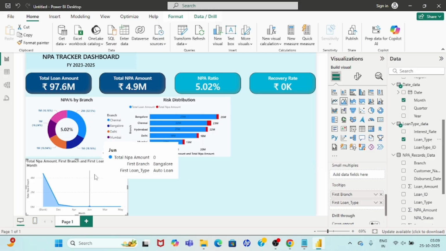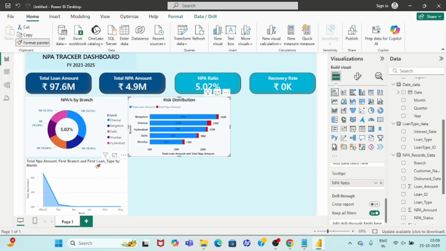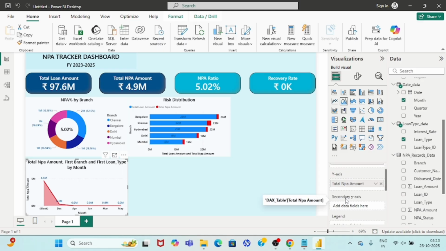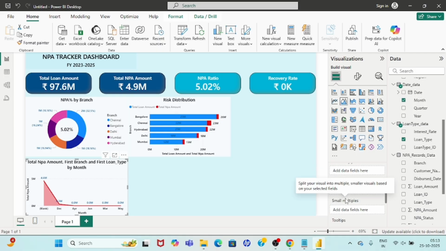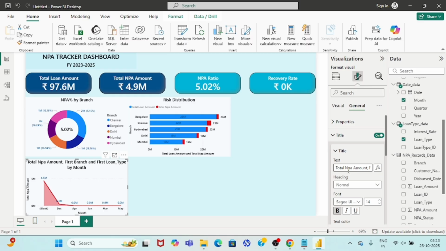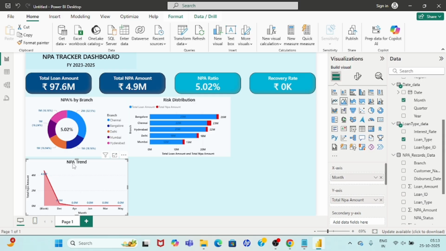Okay, now with the format painter, put this here. So we can change the data to month, and in the y-axis, total NPA amount. Okay, and then we have chosen branch and loan type in the tooltips. Okay, so we are going to put the title as NPA trend. The title should be NPA trend. So this is the NPA trend data we are showing.